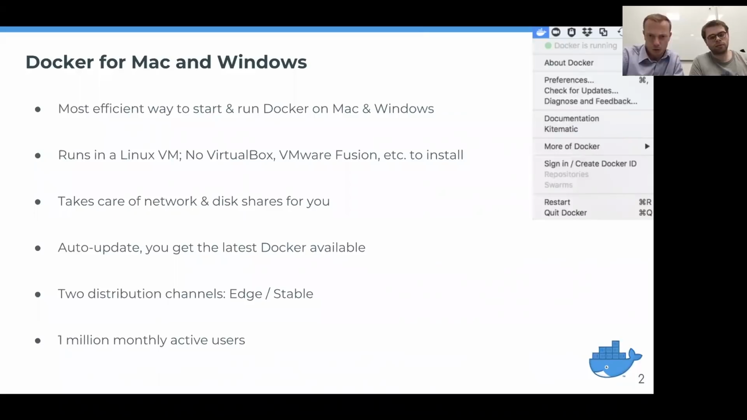And with Docker for Mac and Windows, you get a slight whale menu here at the top of your menu bar, and something similar on Mac and Windows with a UI to configure a few preferences. You get auto updates, so you get notifications when a new version is available. And you can install either an Edge version or stable version. On the Edge version, you get notifications for a new version every month, and maybe some RC versions in between. And on the stable versions, you get notifications for new versions every 3 months.